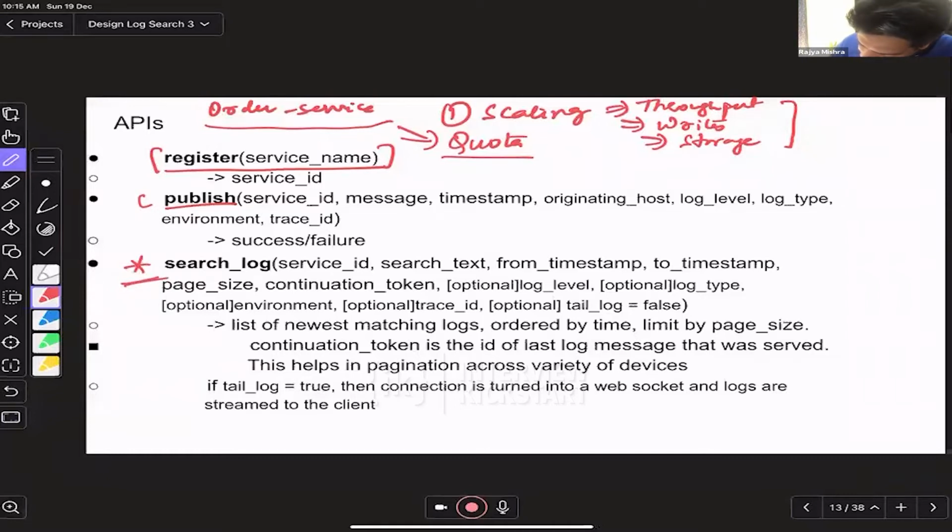So when we registered our service with a service name, we got a service ID. Now whenever any microservice interacts with the log search application, they have to provide this service ID. Then you can say what kind of text you want to search for, and from and to timestamps. Depending on this, what kind of page size you are sending, and a continuation token. Continuation token is for taking care of the pagination.